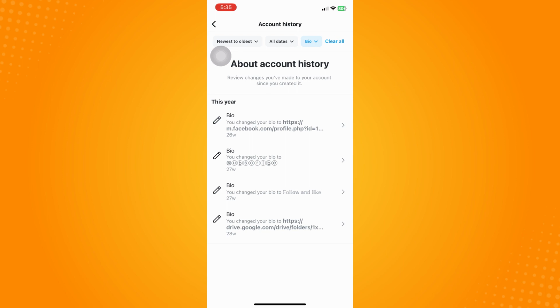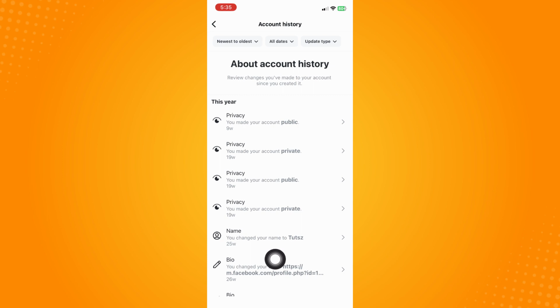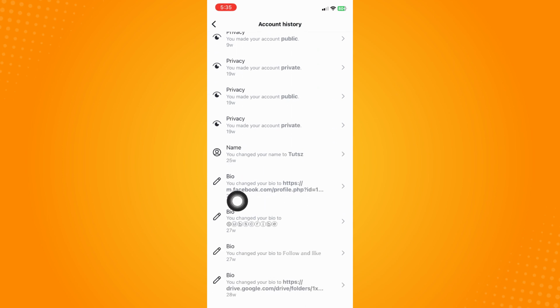And the trick here is you can't actually delete your account bio history, but you can change your account bio. You can never delete your history of what you did to your account bio. So even though you will see a clear all on the upper right, if you click on that, it will just redirect you to your general account history. And as you can see, you will still see the bio changes that we actually did.